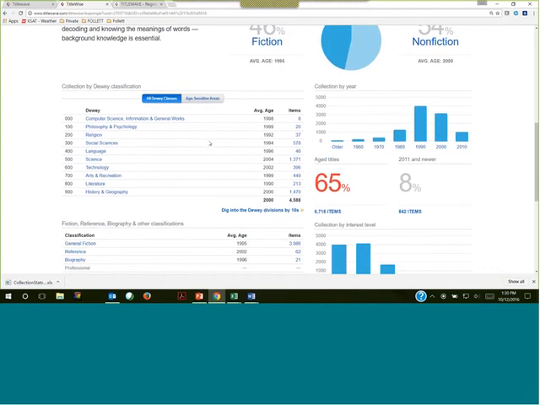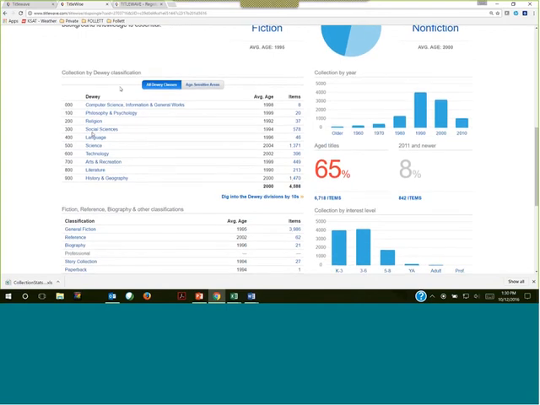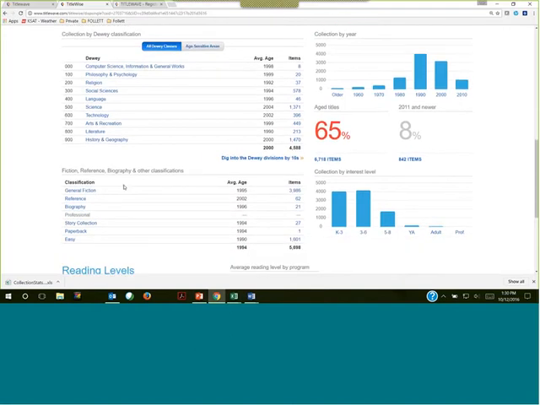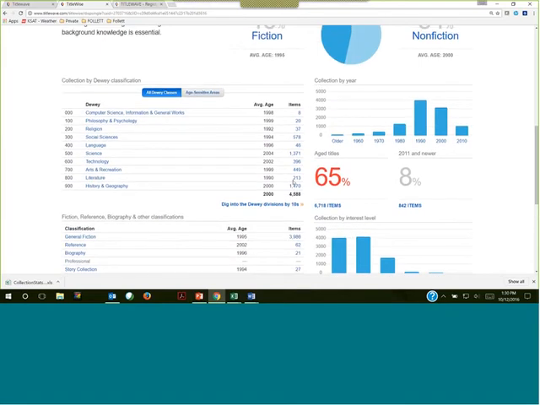We have the collection by Dewey. This shows all the Dewey classes, so the 0s through the 900s, and it also shows the other classifications, your fiction, your reference, your biography. If you have a special collection like Spanish or graphic novels, they would be included here as well. It gives me the total number of items, and I can click on either the links or the total number of items to see a listing of what is in that area.